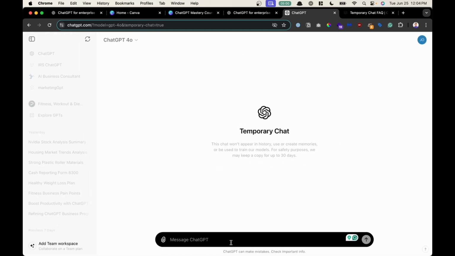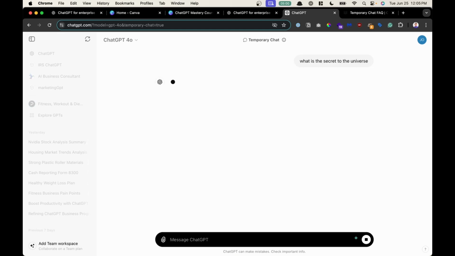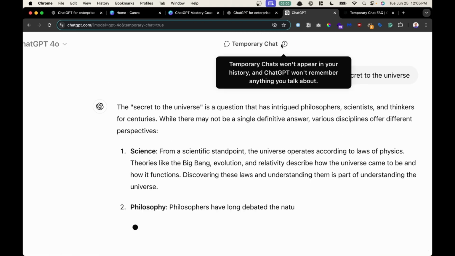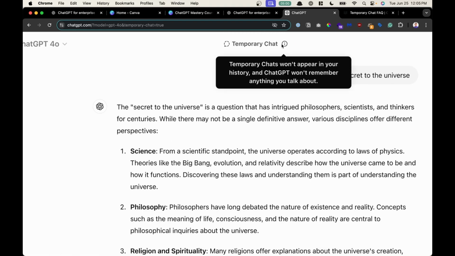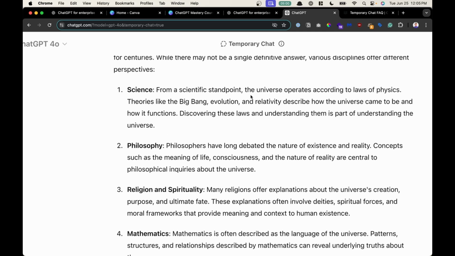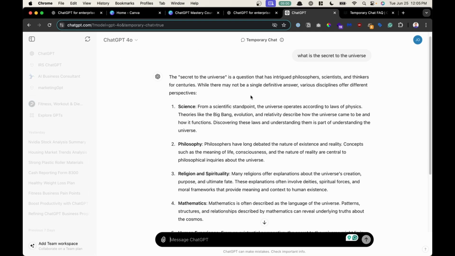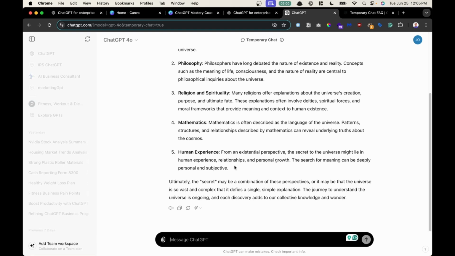Now in ChatGPT, you can see down in the dialog box, we can ask it a question. What is the secret to the universe? And then here we can see a little help dialog box that says temporary chats will not appear in your history and ChatGPT won't remember anything that you ask it. So this is like a one-time discussion that you could continue using ChatGPT in this temporary mode where it's not saved.